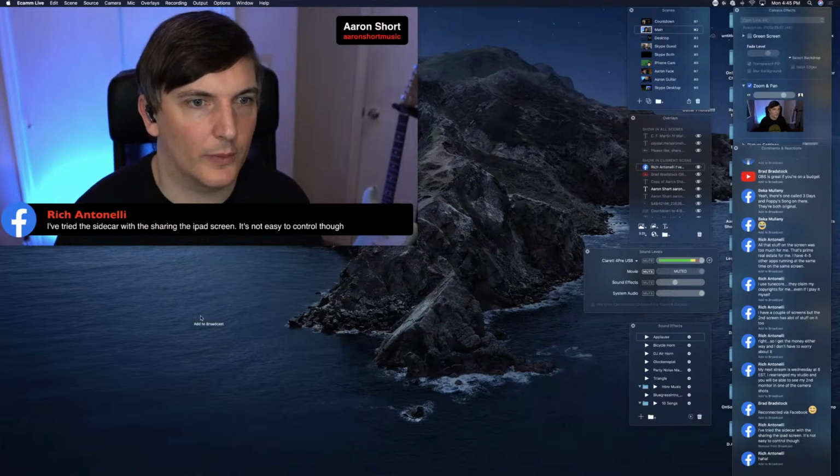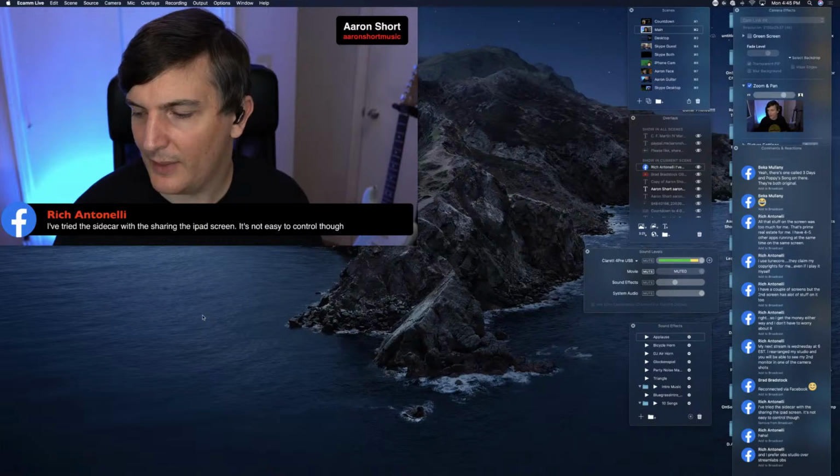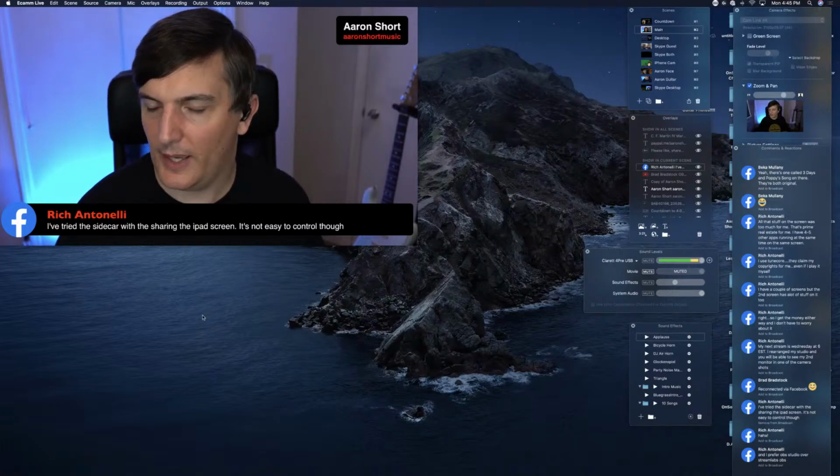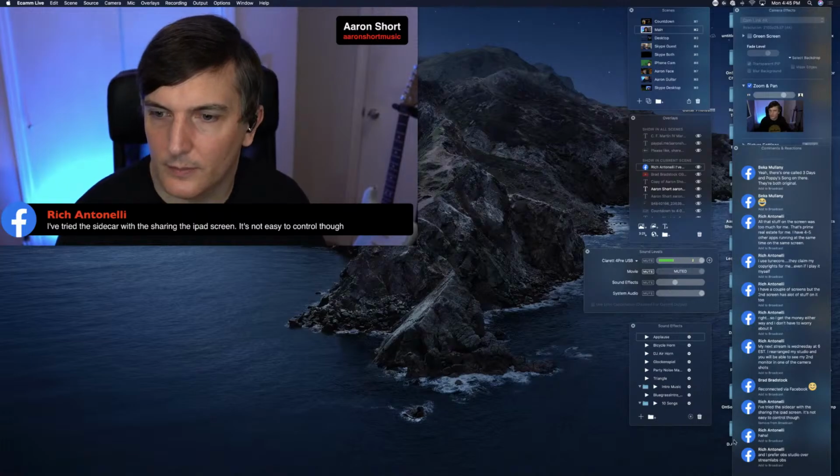I've tried Sidecar with sharing iPad screens, not easy to control. Yeah, I find it okay. I have it right next to me, and I just use it as another window with things on it. So, I don't know.